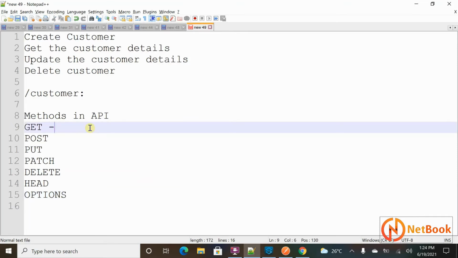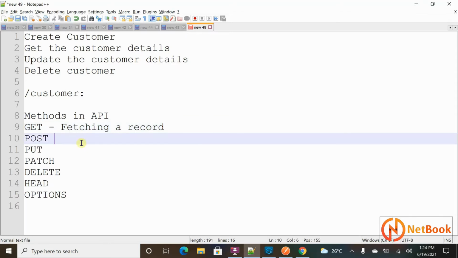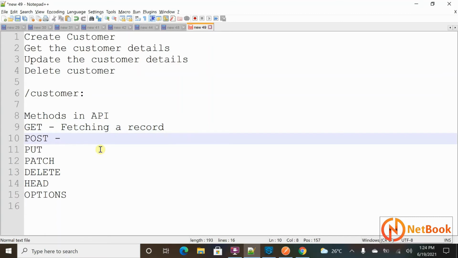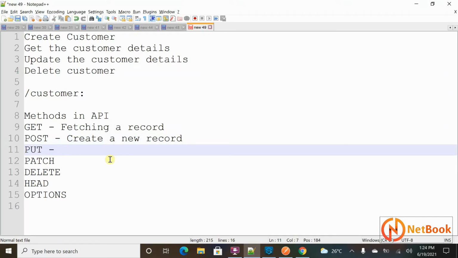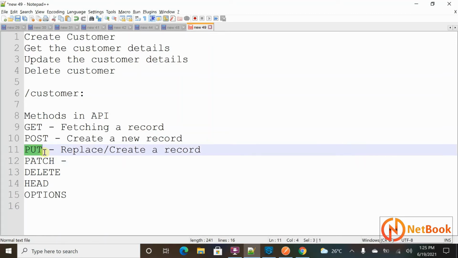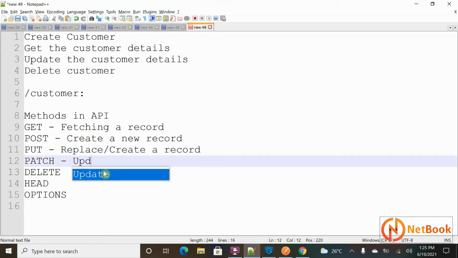If you want to fetch details, you can use the get method. Fetching a record, like a customer record, then we use a get method. So that time you are going to use this method. Then if you want to create a new record, then we use a post method. If you want to replace or create a record, then we use a put method. Maybe you are replacing your entire details, then you can use a put method.